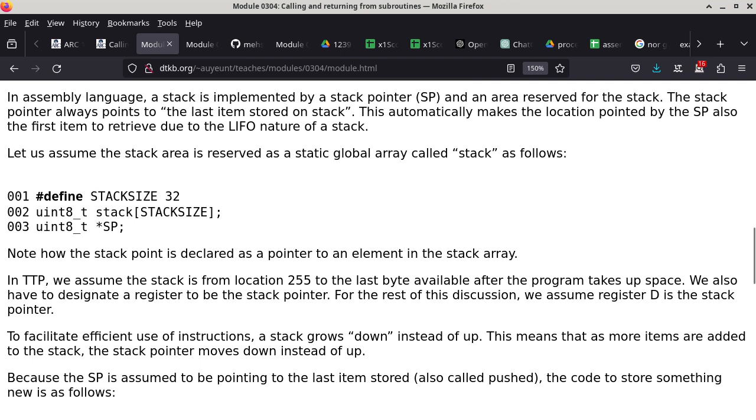Line two is the declaration of a stack. In this case, the so-called stack is nothing more than an array that has 32 unsigned 8-bit integers, it's almost like a char, but it's unsigned, okay? And then on the third line, we also declare another variable, which is SP. It is a pointer to an unsigned 8-bit integer. And can anyone guess why the variable is called SP? Stack pointer, very good, okay?